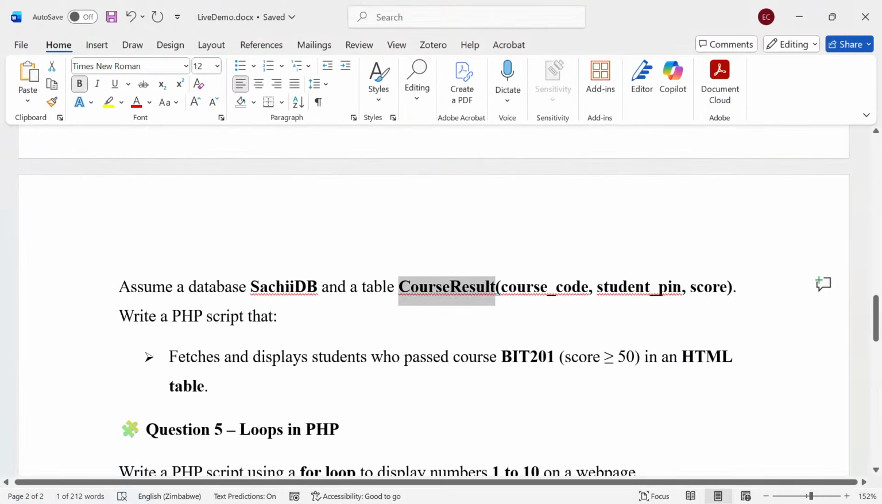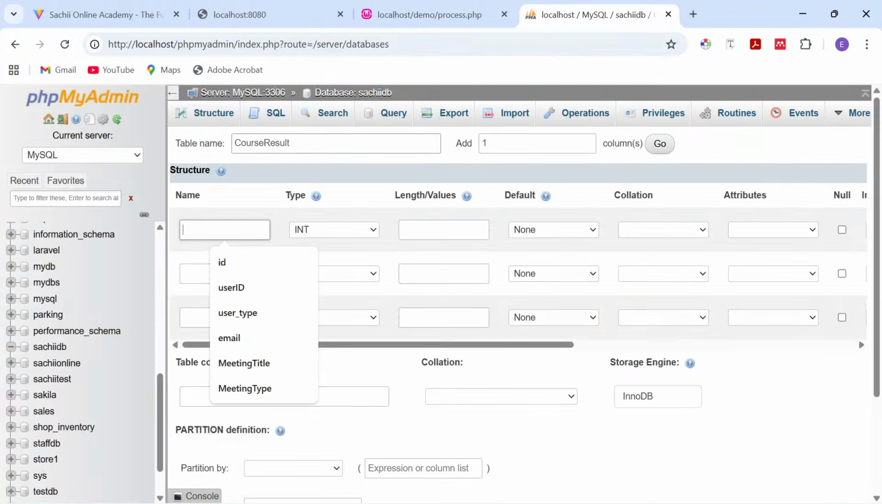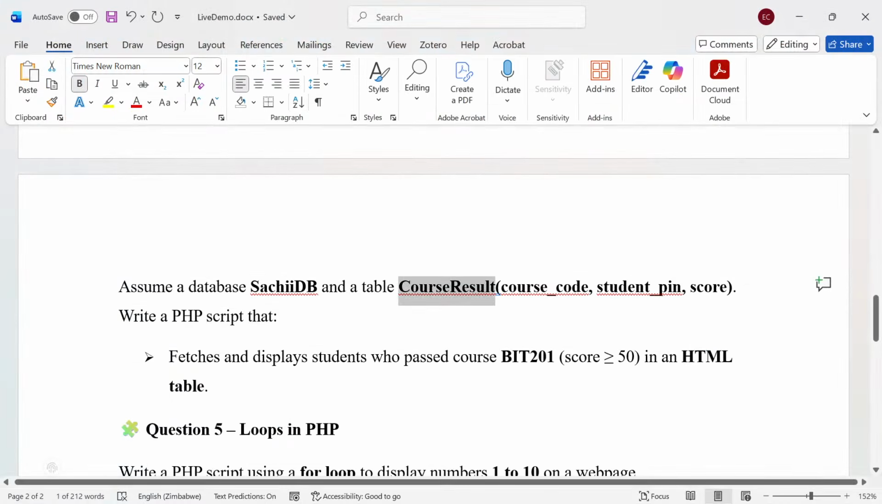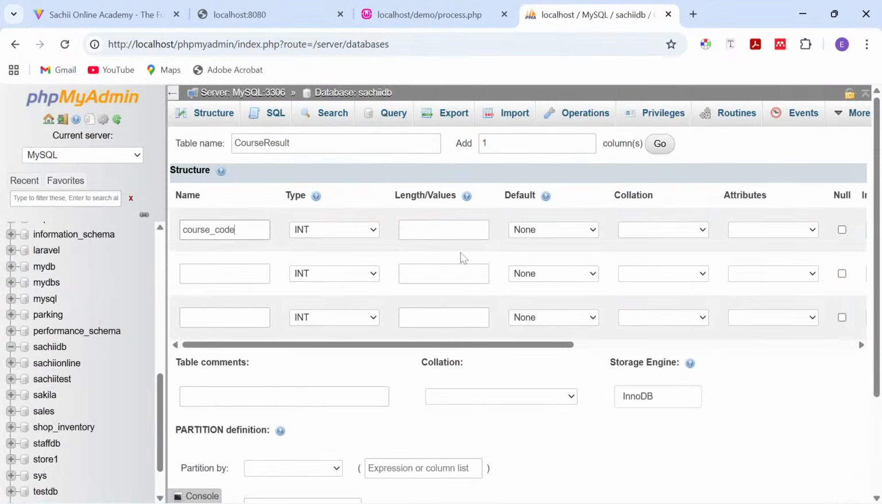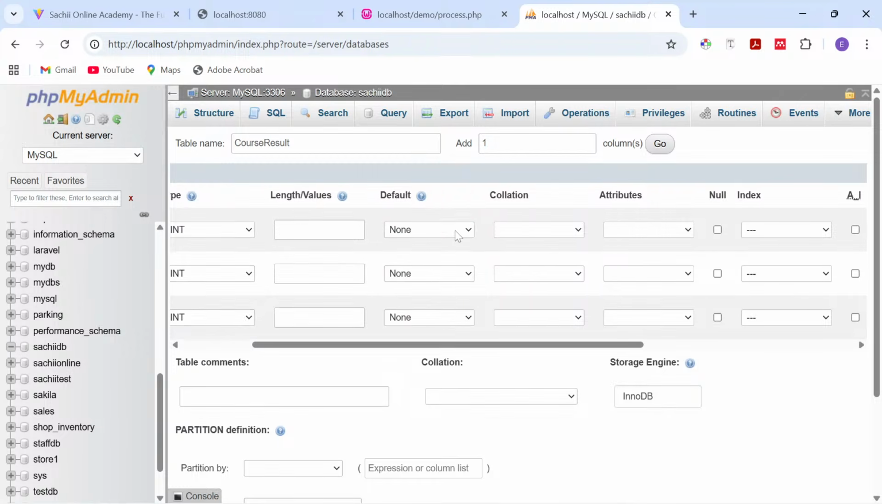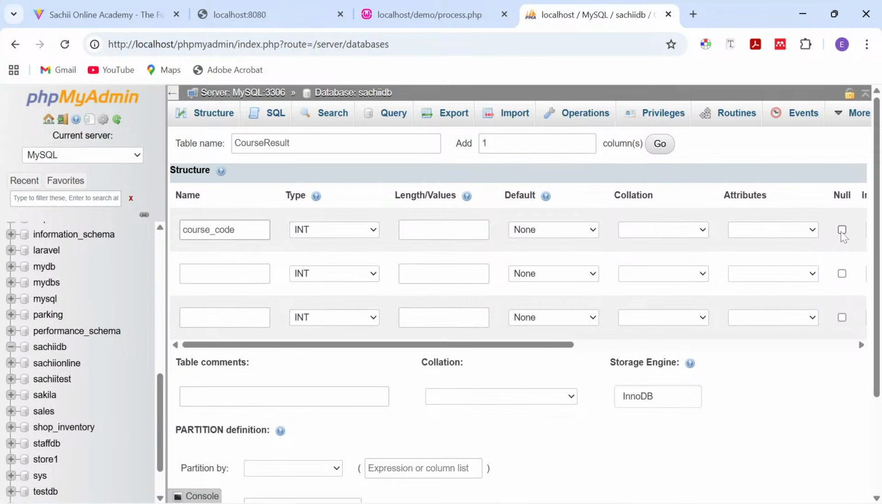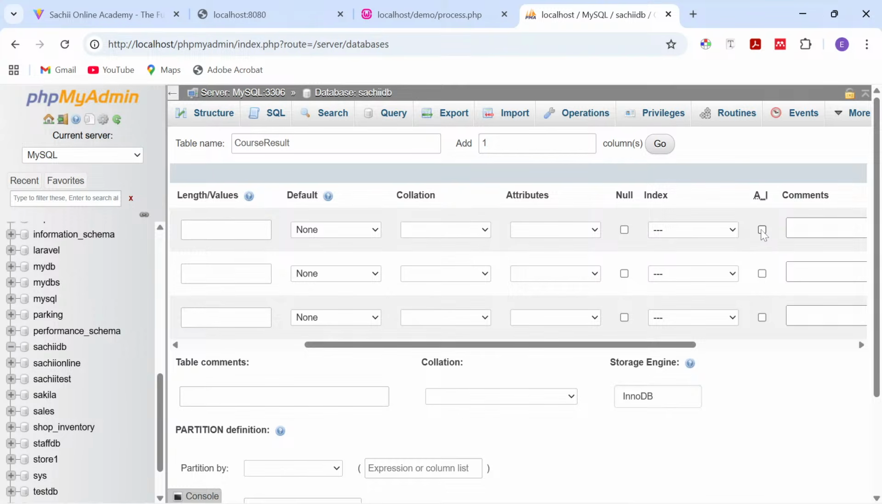So this table is going to have a course code, student pin, and score. Okay, so we can make it, let me just make it an auto increment.